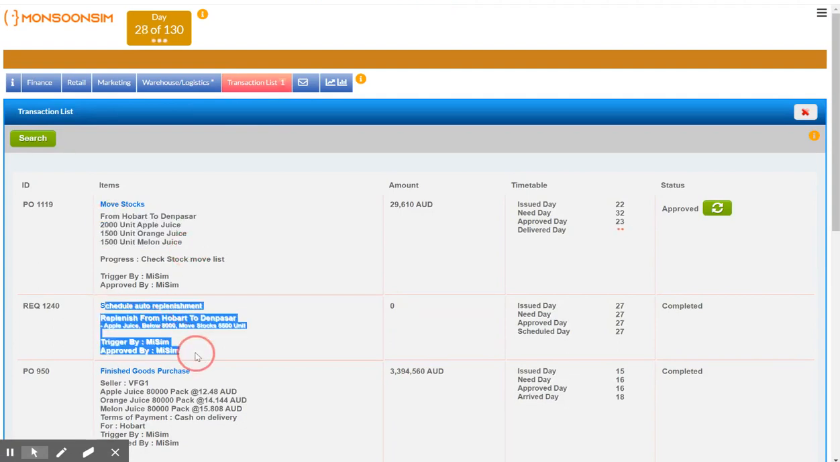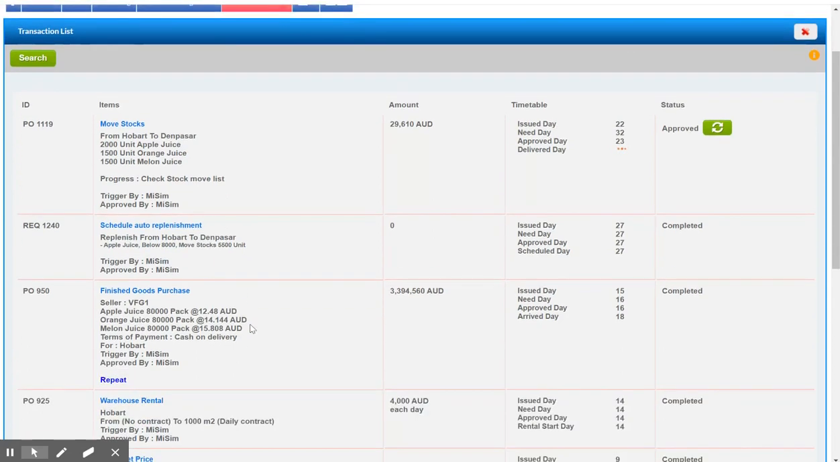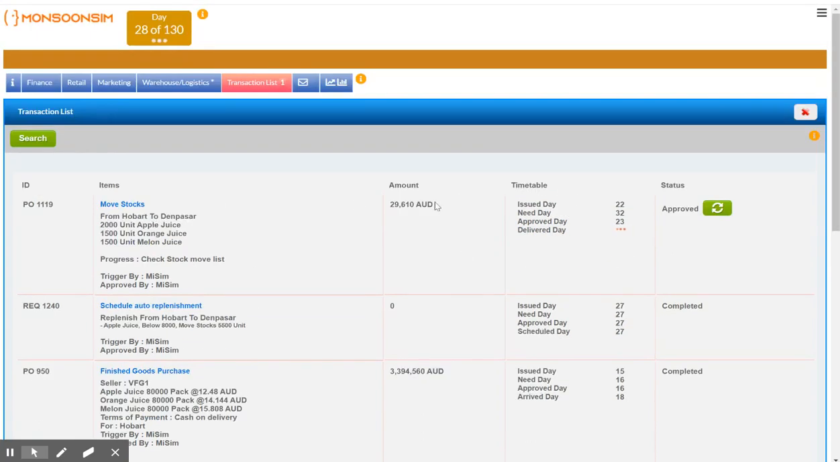Here we go. So this is what it is. That's my auto replenishment. Now it has been scheduled. Scheduled day is 27. Okay, so that's it. Okay, so this is the old move that hasn't been completed.